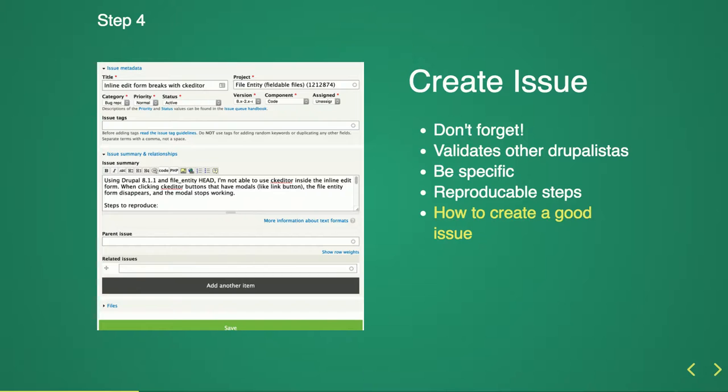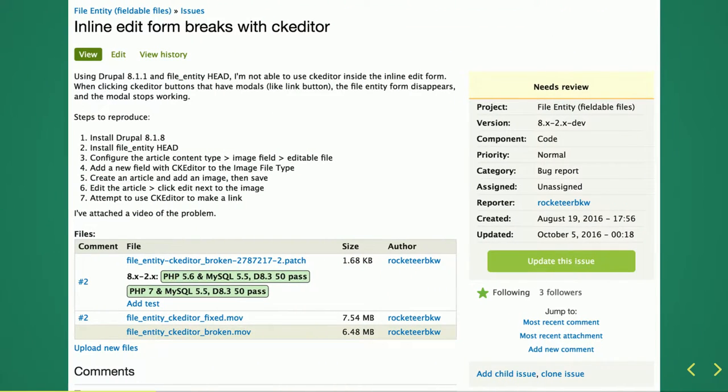So you created an issue. This was mine. The inline edit form breaks with CKEditor. This is against the file entity module, as we talked about. I have steps to reproduce, and part of that is install Drupal, install file entity. So that's the minimum installable set of modules you need. It's just Drupal and file entity. Specific steps on how to reproduce the bug.